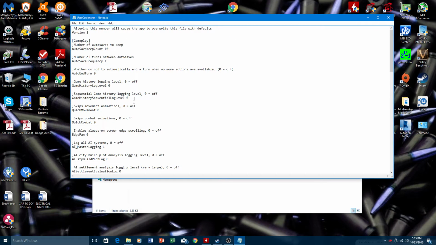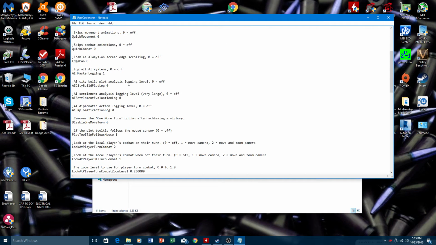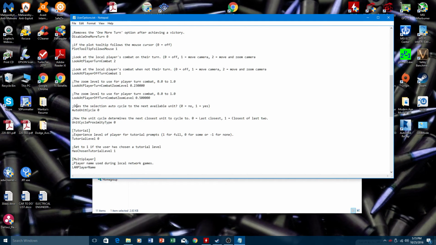And all you need to do is scroll down until you find a line that says, does the selection auto cycle to the next available unit? 0 equals no, 1 equals yes. Auto unit cycle, yours should say 1, just like this. But I already changed it.